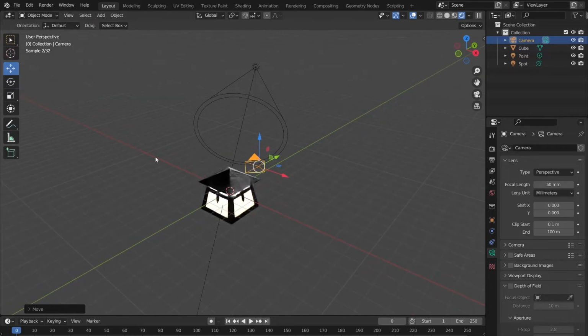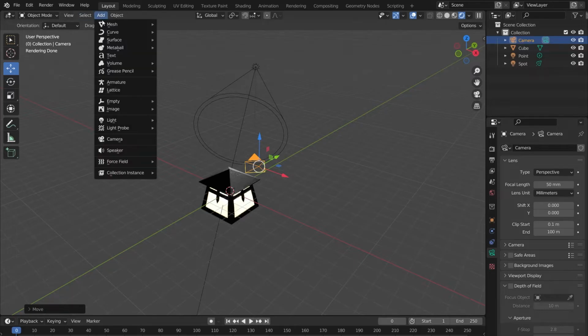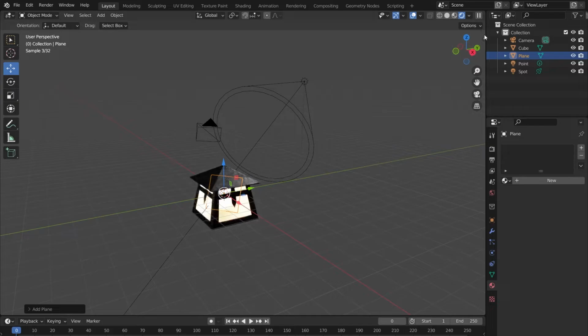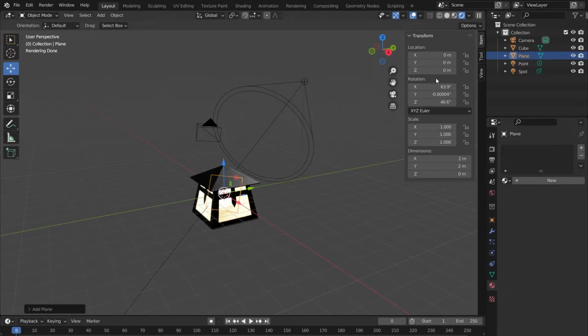But first, I want to add a wall behind this lamp so it looks a little bit better. So we're going to add a mesh, a plane. It just appears there. I'm going to make it so that the rotation is 0, 0, 0. Make it 90 for, maybe not 90, 90 for Z.